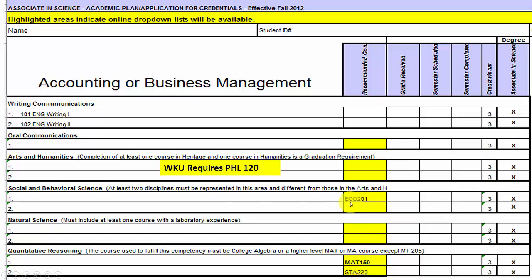And then pick something else out from this other pull-down menu. Natural science, you have to have at least one course with a lab, a 1-hour lab. Again, use the pull-down menus to pick out two classes in this area. And then we go on to quantitative reasoning. You can be assured that the most likely classes you're going to be required to take will be some type of statistics class, which I recommend STA 220, and college algebra, which is MAT 150.